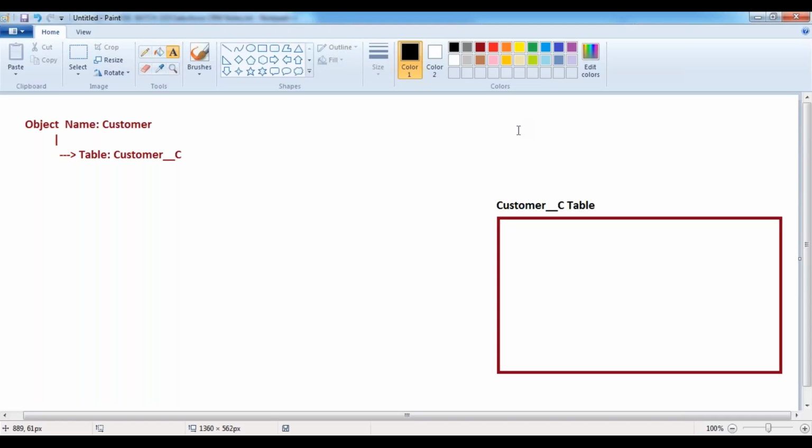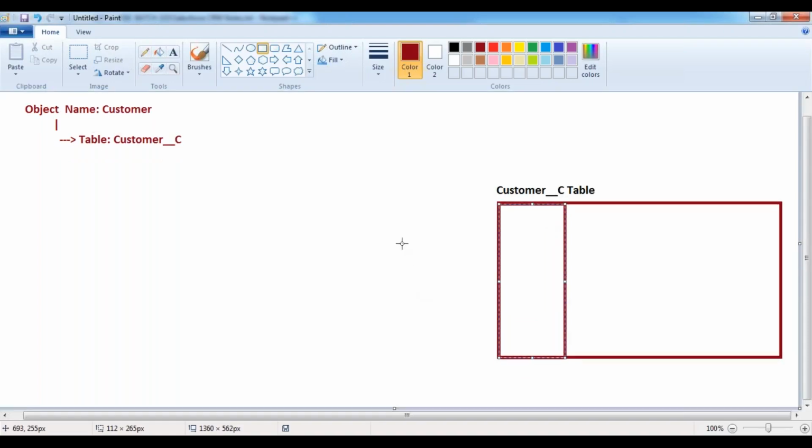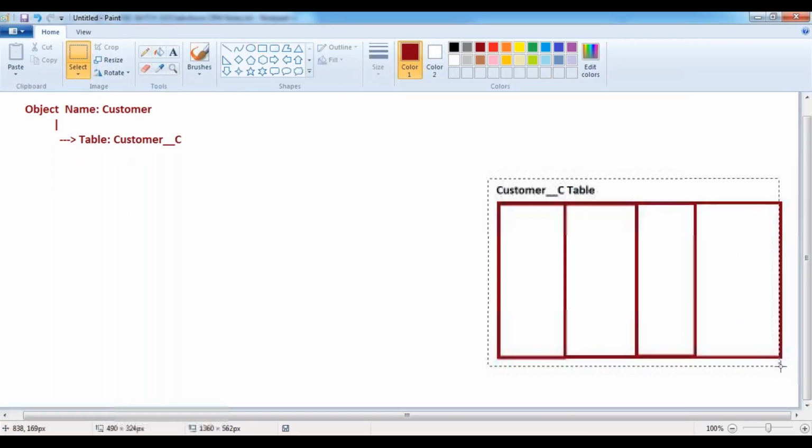Salesforce is adding some columns inside that by default. I haven't added any columns right now. What columns will it add? Salesforce is adding 5 columns inside this table by default. What are those columns? Now let me explain. It is adding an ID column. Second, it is adding a Name column. Third, the Owner column. Fourth, Created By. And the fifth one, Last Modified By.